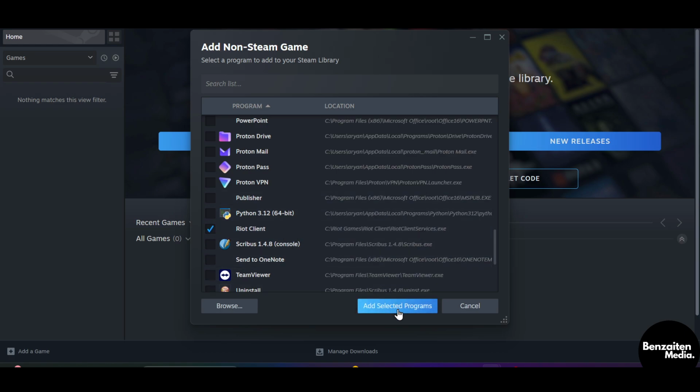And when you're done, click on add selected programs and then all those game launchers and games will be added to your Steam's library. So this is how you can import your games to the Steam library.